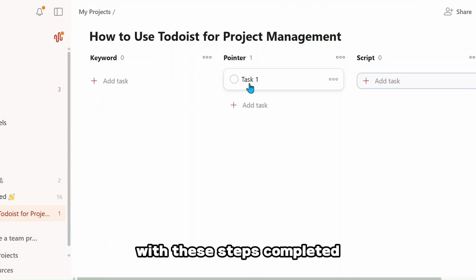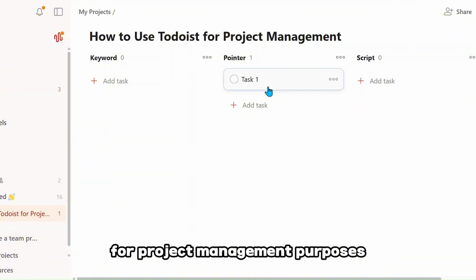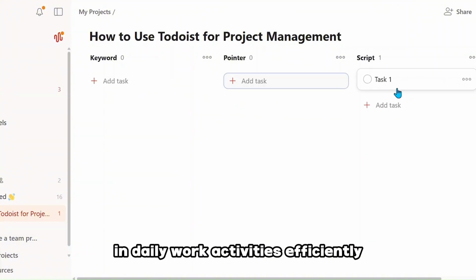With these steps completed, you can now successfully use Todoist for project management purposes in daily work activities efficiently.